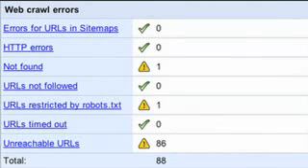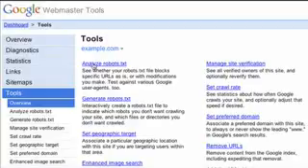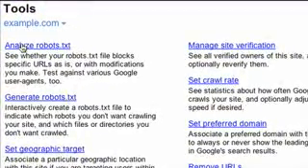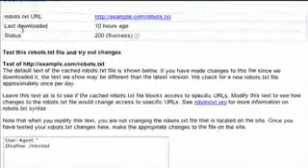Alternatively, there might be URLs in your site blocked by your robots.txt file. You can see this in URLs restricted by robots.txt. If these URLs are not what you expected, you can go to Tools and select Analyze robots.txt. Here you can make sure that your robots.txt file is properly formatted and only blocking the parts of your site which you don't want Google to crawl.